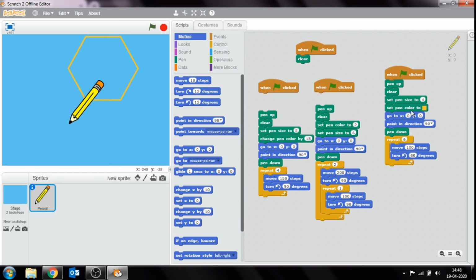If you want to change the color, you can go to set pen color and change the color. If you want to change the size, you can change the size by going to set pen size to however much you want.